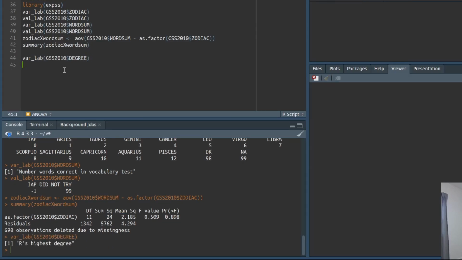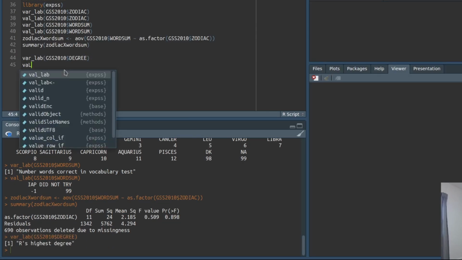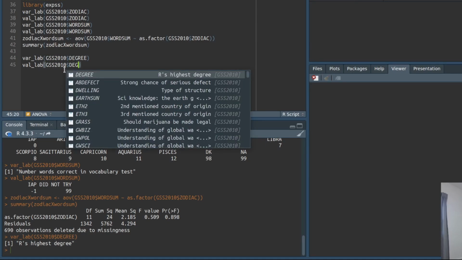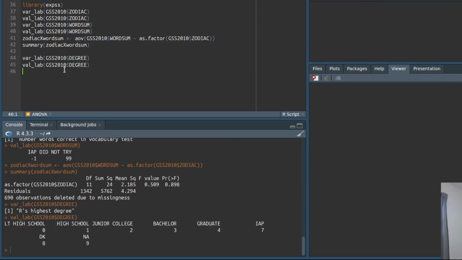So this is our variable label, and our value label is going to be the same, GSS 2010 degree, and it's going to tell us what the different options are. So we've got less than high school, junior college, bachelor's, and graduate. So we just want to look and see if, depending on people's level of education, they score differently on the word sum variable, and then if they do, we want to see where the differences are.